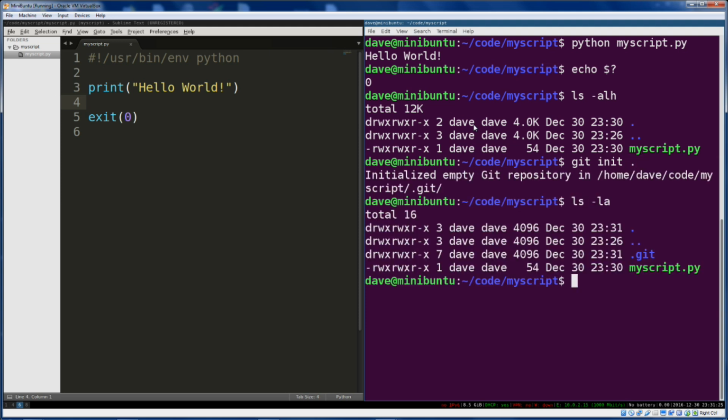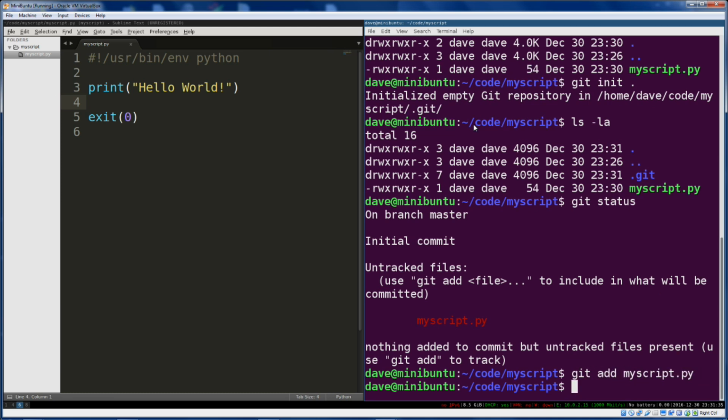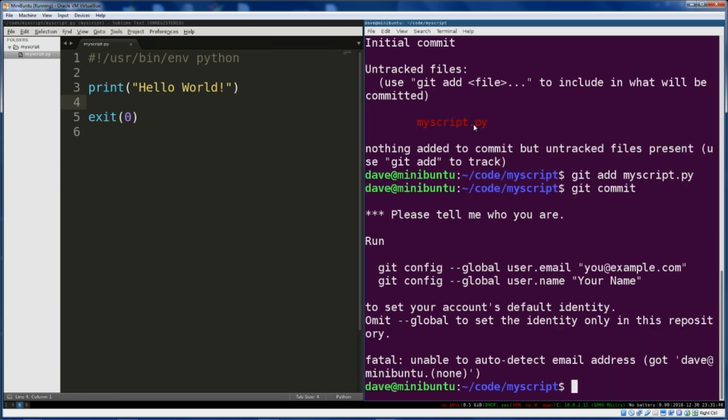And then what you could do is commit that code, basically like save a version of that code, essentially, in the state that it's in right now. So you can say git status, you can see there's one untracked file. We can add that file like this, and we can commit it.